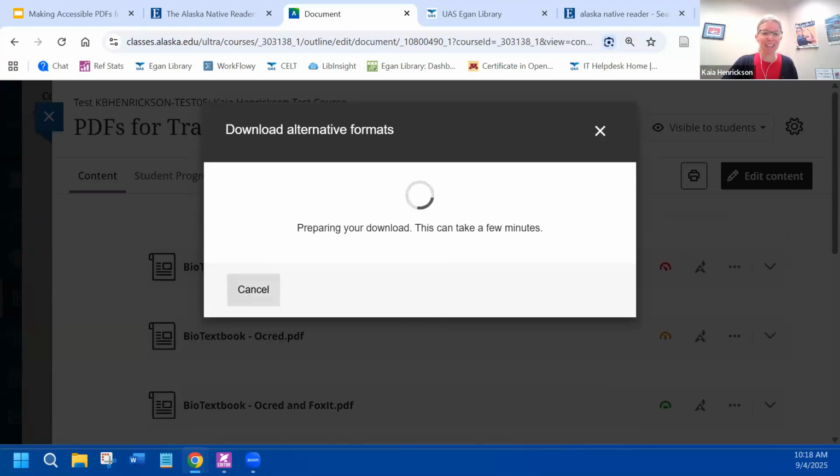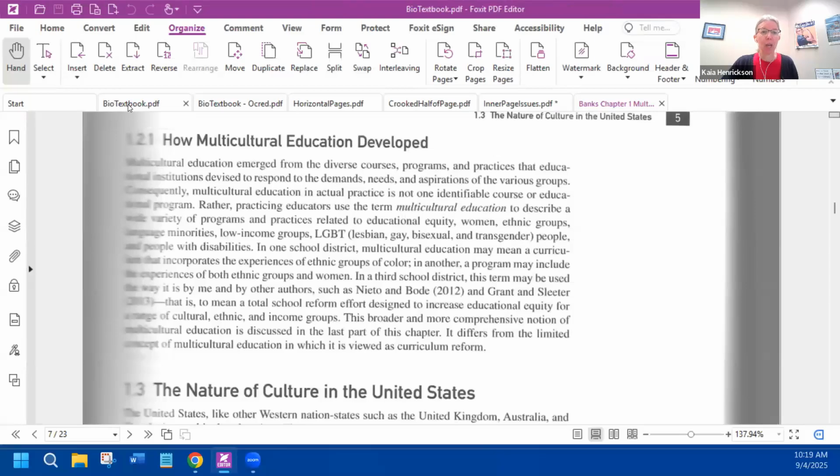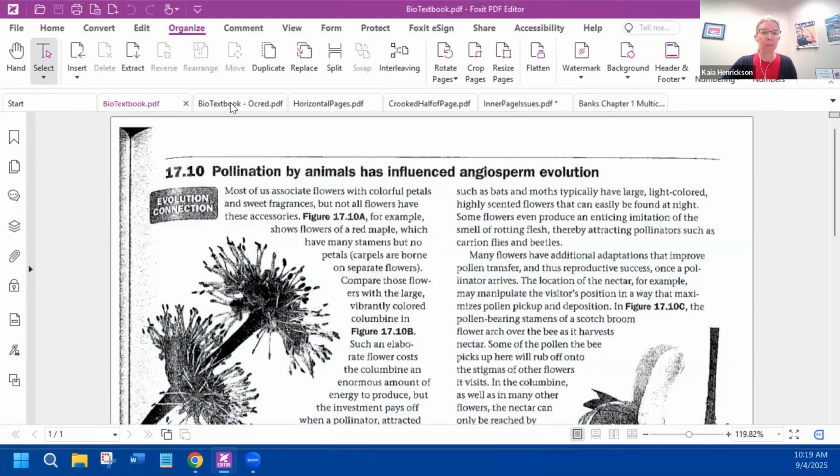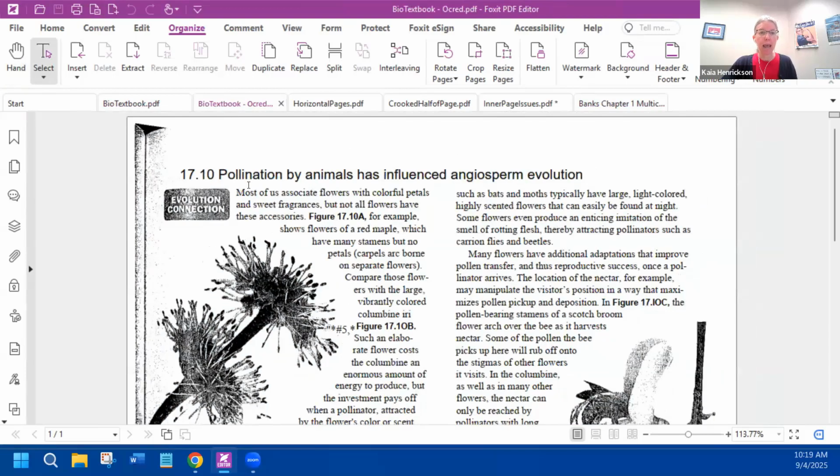So I'm actually going to cancel it because I have a copy already in here. Going back to these textbook slides from the beginning of the presentation, here's my just scanned PDF. This one is after I have downloaded it using that OCR process through Blackboard Ally. Again, I can tell that it's been OCR'd because I can highlight the text, individual words.